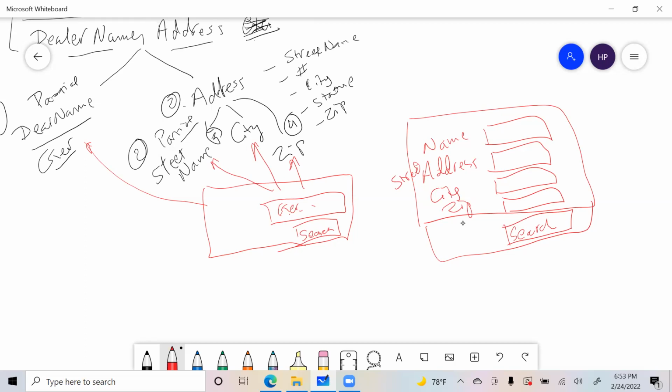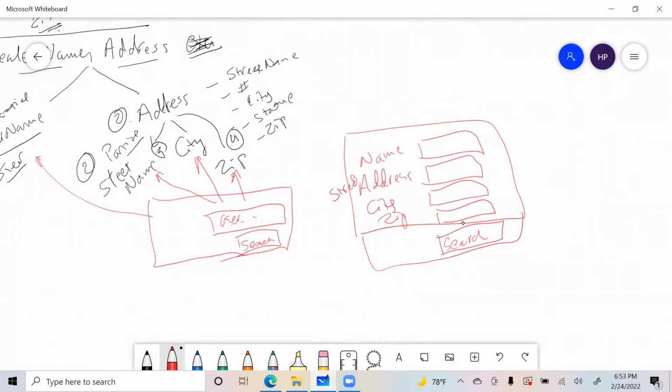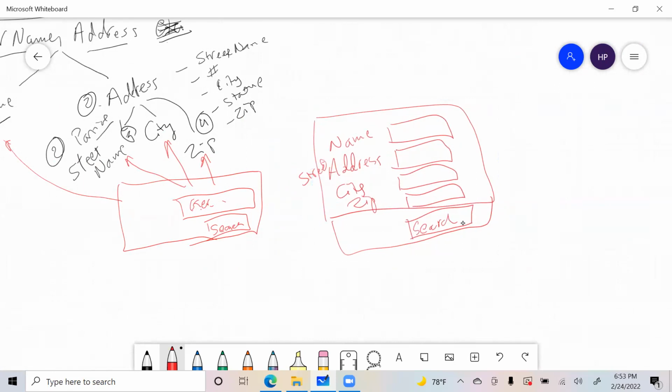Could you repeat that again, please? So right now, this is the given screen layout for the search. Okay, so this is the search screen. You have four fields: dealer name, street address, city, and zip, and you have a search button, and you are trying to find a dealer. So how many test cases would you write in order to test this screen functionality? How many test cases will you have technically?